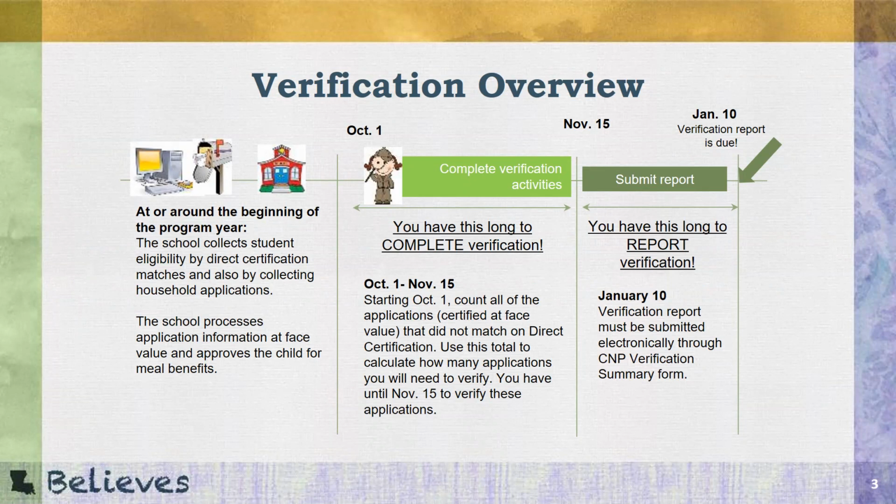Starting on October 1st, count all of the applications certified at face value that did not match on direct certification. Applications that were submitted and found through direct certification are not eligible for verification. Use this total to calculate how many applications you will need to verify. You have until November 15th to verify these applications. November 15th through January 10th is the timeline to report the results of verification on the verification summary form.